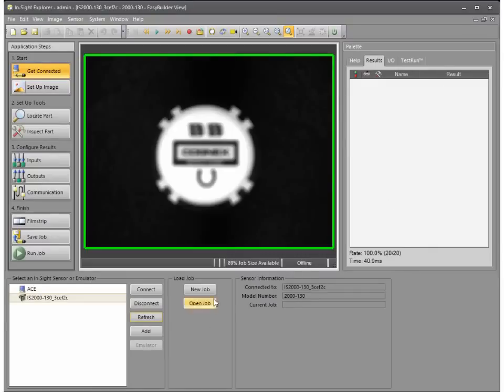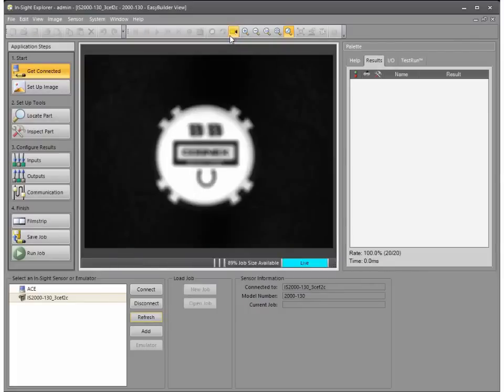If I want to open an existing job, I can do that here. If I want to overwrite the job and create a new job, I can click New Job. But we're starting from scratch here, so I'll go ahead and get started. The first step would be to improve my image. It's a little out of focus, so I go to the toolbar and click the Live Video button.